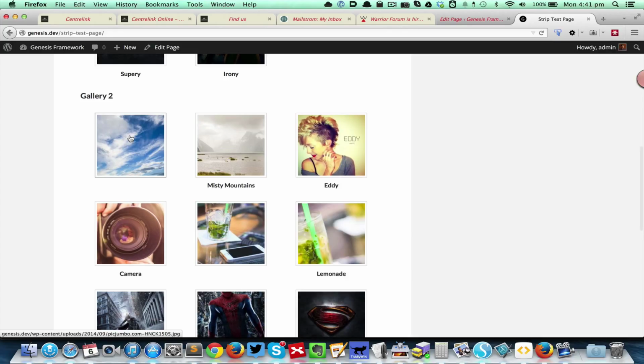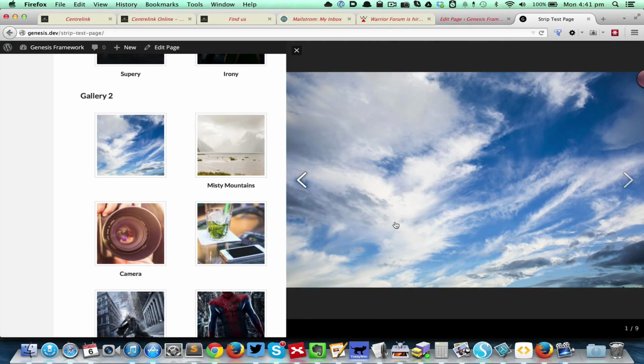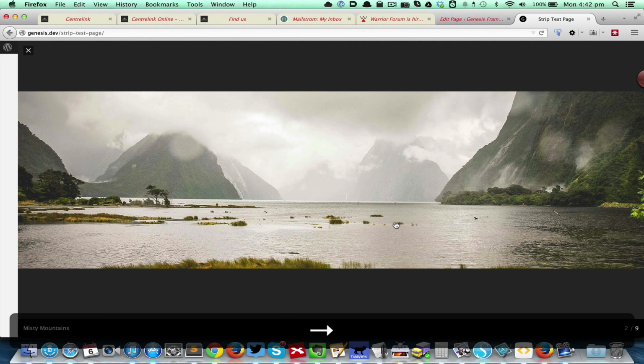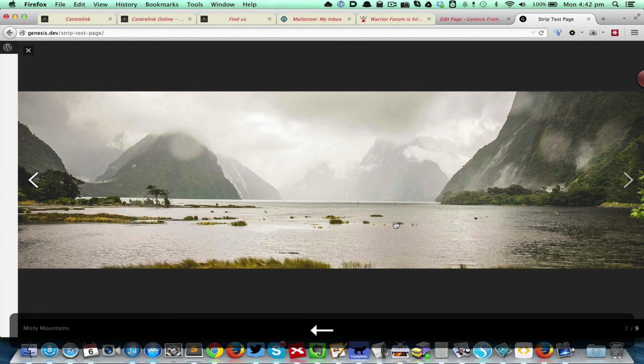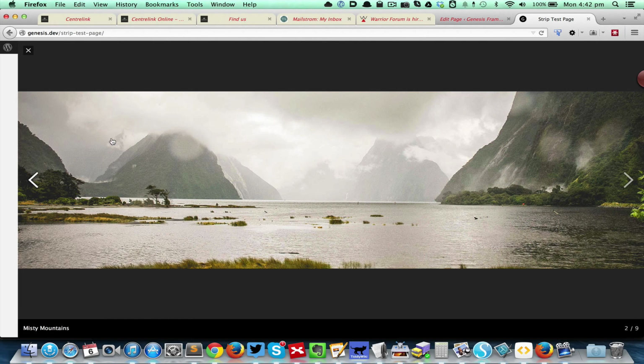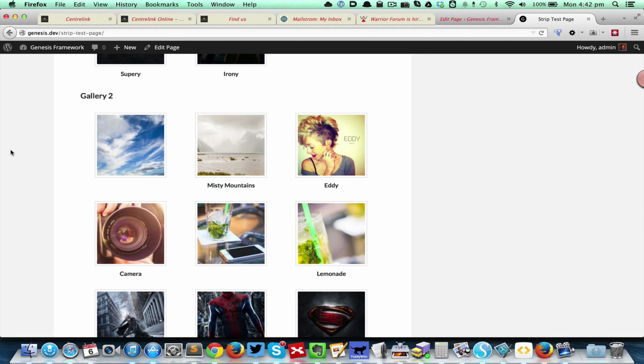Now let's take a look at gallery 2. The images in this gallery are of different dimensions. So you can see this is a very wide image. Irrespective of how wide the image is, there's always going to be some gap here so that the user can click here in case they want to go back to the web page.